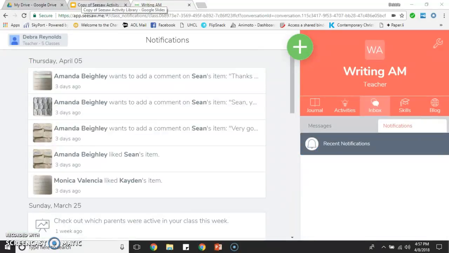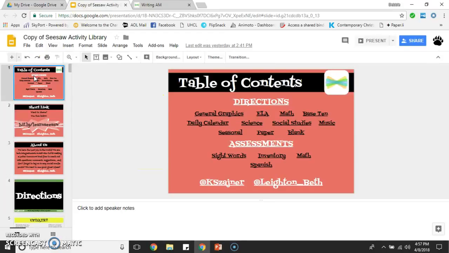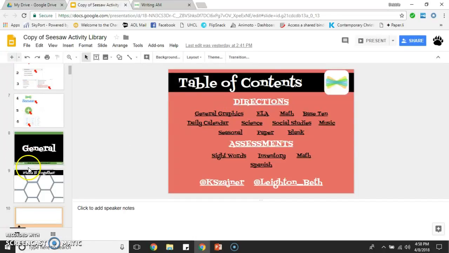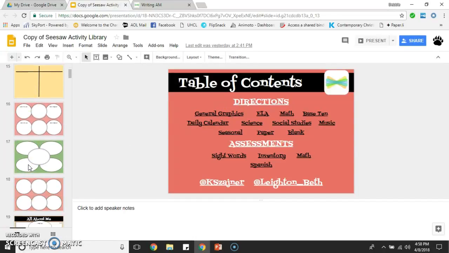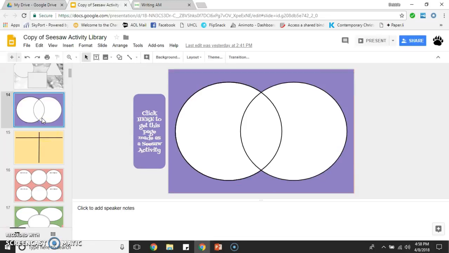While SeeSaw has many great activities already created in their activity page, there are also other ways to find ideas, one of which is on a Google Doc. It has many different types of activities, from general graphics, language arts, science, social studies, all different activities. And as you go through the activities, once you're logged into your SeeSaw account, the activities are available for you to move them into a SeeSaw activity.